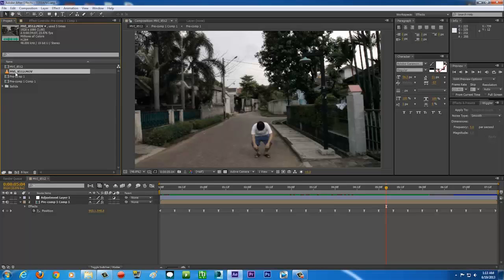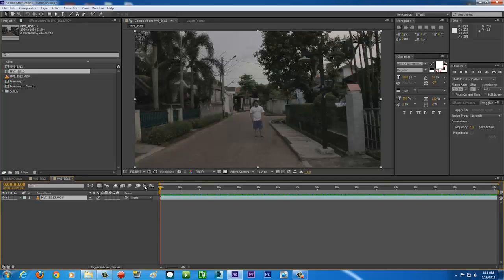And if you already got your video here, just click and drag it to this big area right here to create a new composition, or click and drag it into this little part over here. It will be the same to create a new composition.